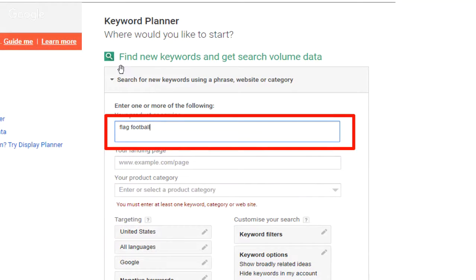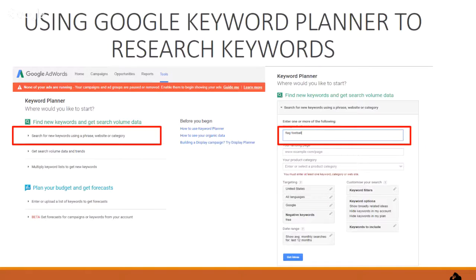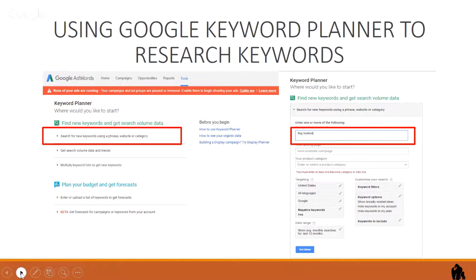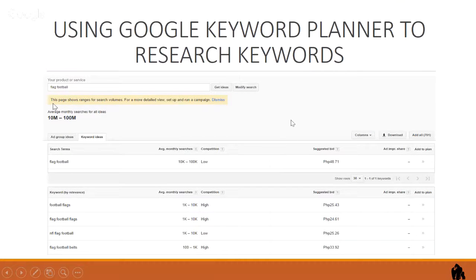And then what we need to be doing is, because they'll just open up a new drop down, you need to enter one or more of the following, and that's basically what it's telling you is enter your keyword or your search term you're looking for. Now here I'm keeping it as basic as possible because I want to start with flag football. So that's the first thing I'm going to do there.